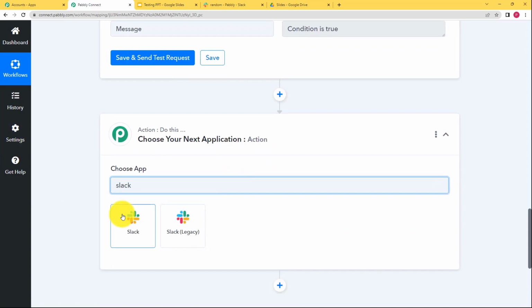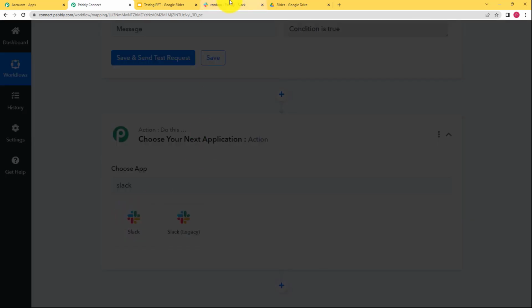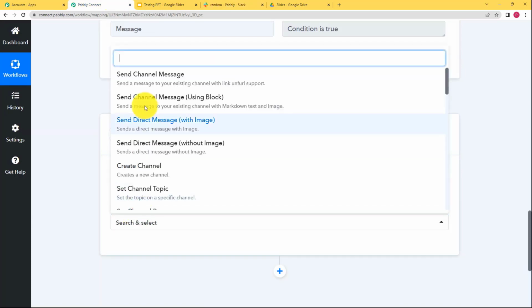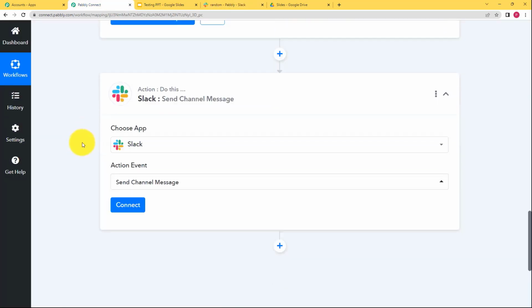Select your action application as Slack. Open your Slack over here, and these are the different channels, where I have selected this #random channel where I will send this information. So I will just select the event as send channel message and connect our application.